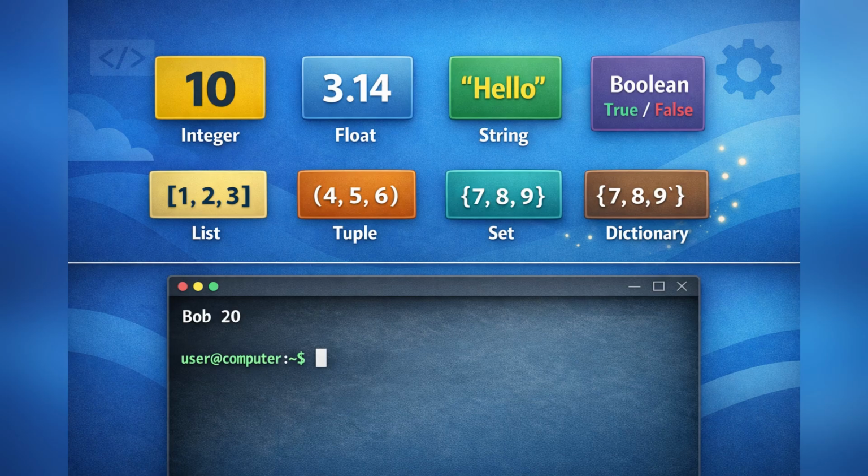Tuples are similar to lists, but they are immutable. This means once created, they cannot be changed. This makes them useful when you want to protect data from accidental modification. Sets are collections of unique values. They automatically remove duplicates, making them useful when you care about uniqueness rather than order.